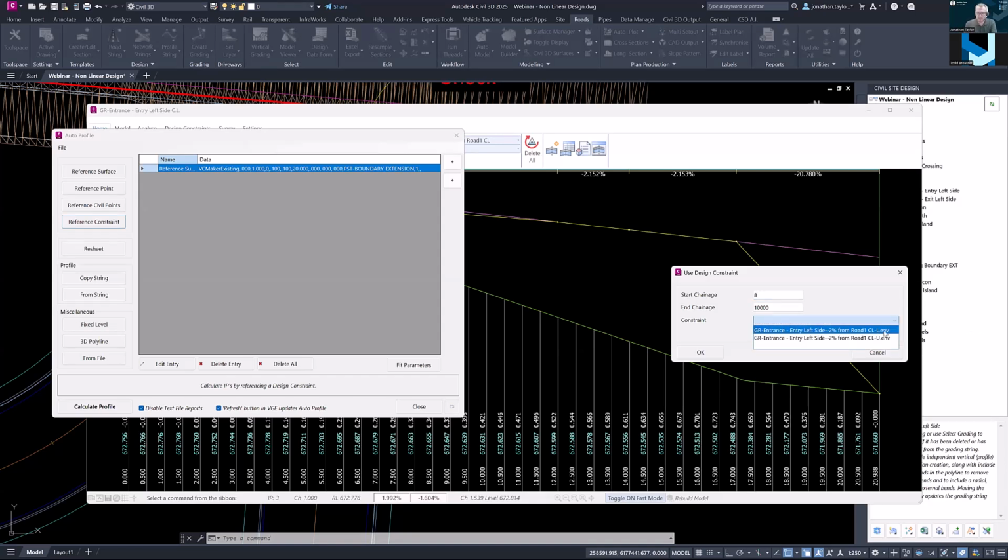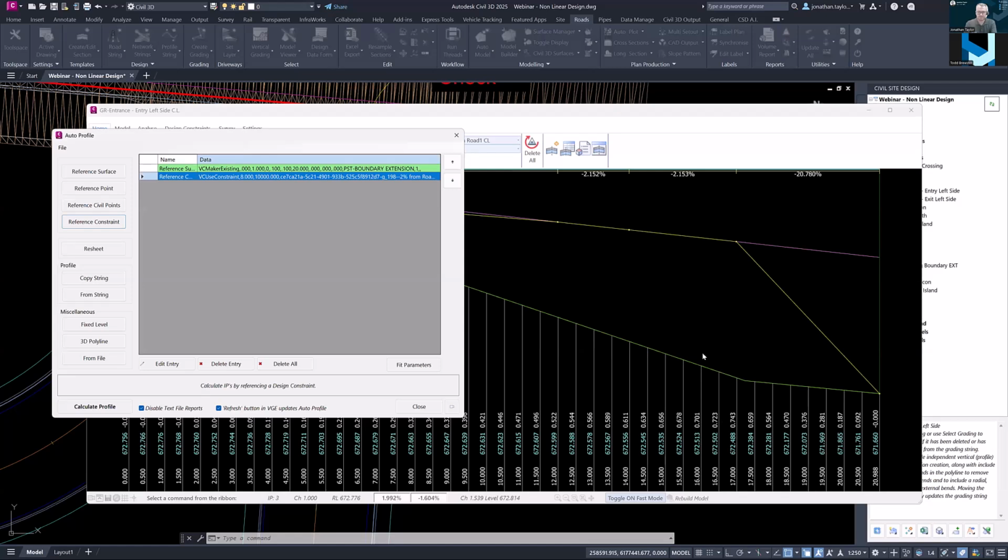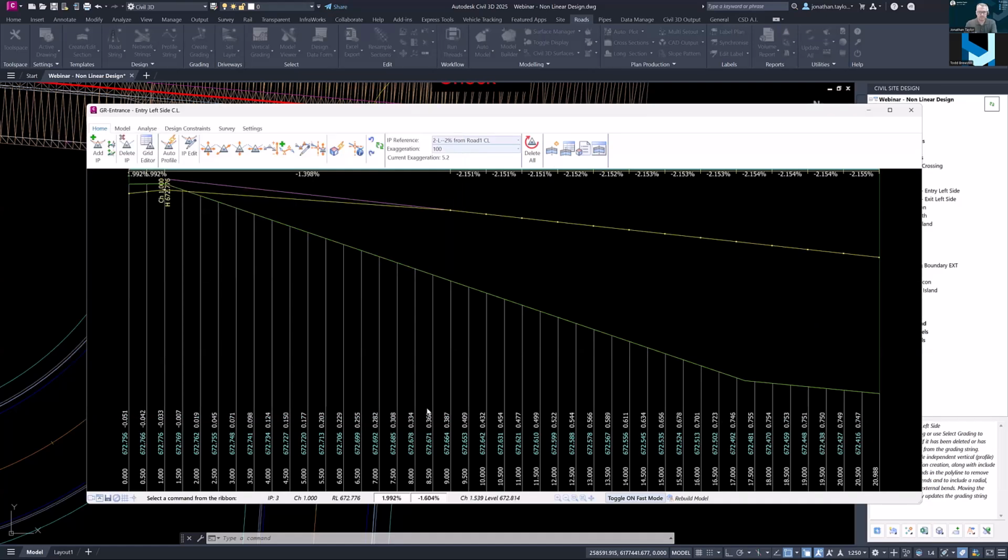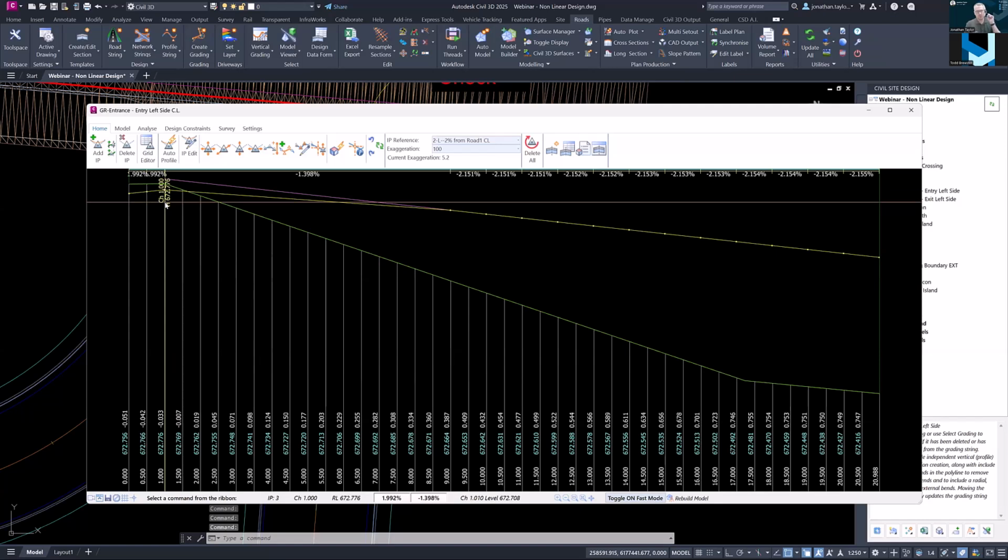You'll notice that I've got two in there. L for lower, U for upper. We don't have anything in upper, L for lower. Click OK. Calculate profile, and then close. So that is what I want my left edge of bitumen to follow. I don't want it to be just consistently -2% up to the boundary. I want it to follow this.